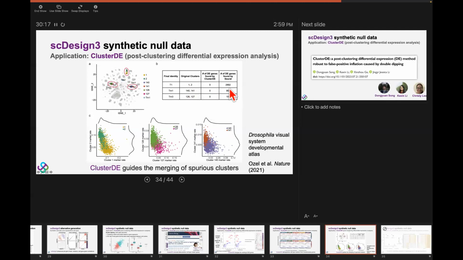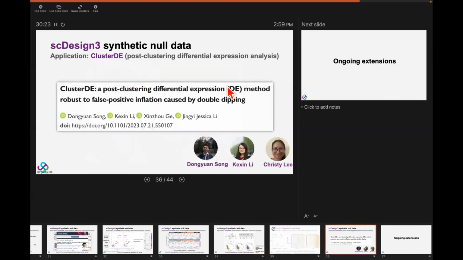But look at how many genes were returned by SURAT. It's actually pretty big, can be as large as 2,000. So this is the preprint of this work, and we're still finalizing it. We hope to improve it based on the feedback we receive from the field.